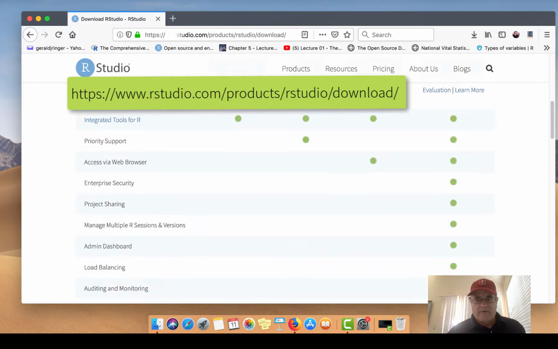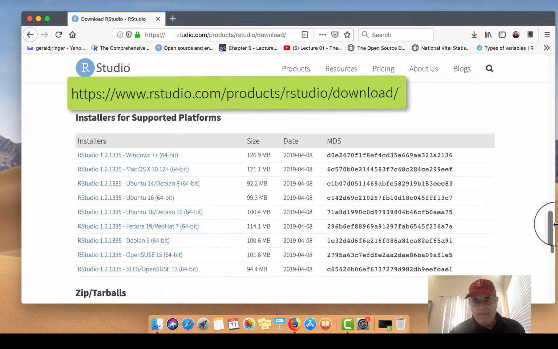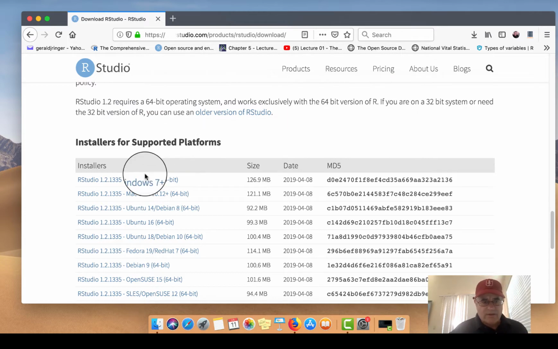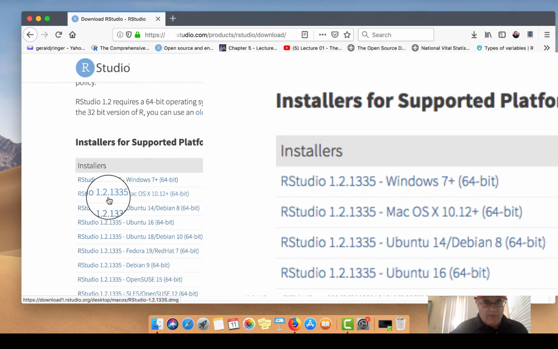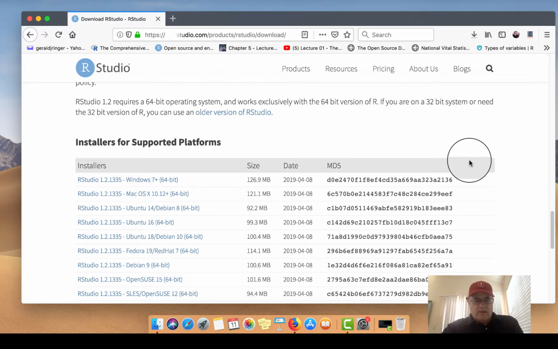And from here, you can scroll down the page to where you get to installers for supported platforms. So you want to click on the RStudio 1.2.1335 Mac OS X 10.12. This is the 64-bit. So we click on that. That starts the download. What should Firefox do with this file? Open with disk image mounter is the default. You click on OK. And now that's going to be down.